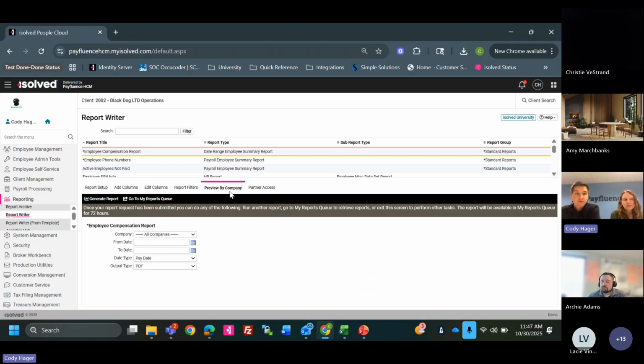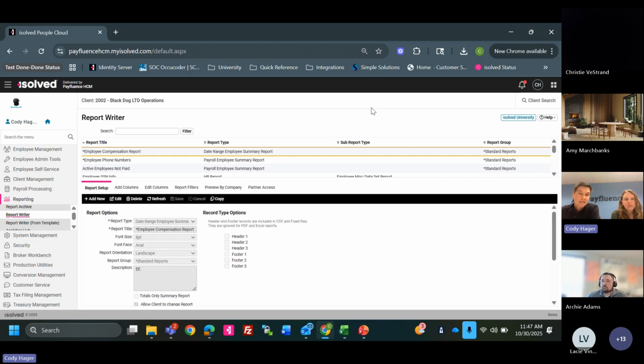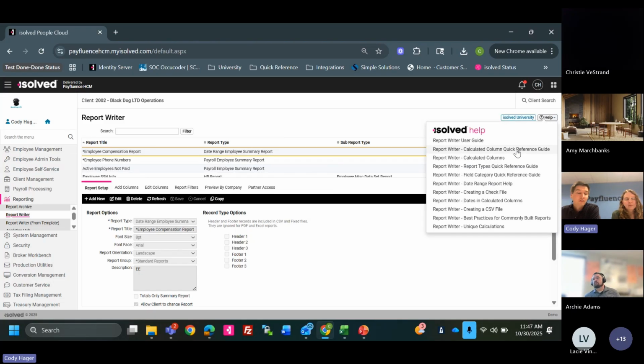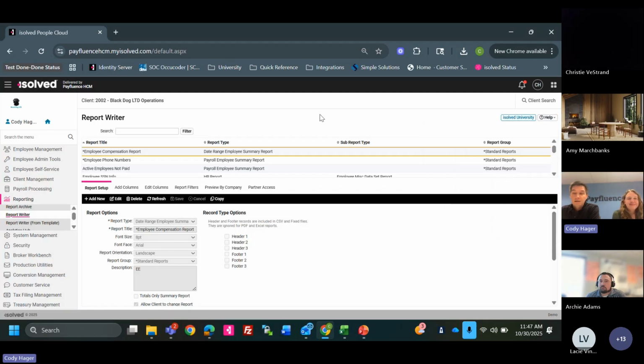Again, just to point back here, there's a lot to Report Writer. We're glad to help you if you have a very specific report, but also just want to show you have the ability to create your own. As mentioned, just to draw attention to it again, this help button is going to be really helpful. And this is in more than just the Report Writer section in iSolved. We've actually created quite a few guides. Remember, if it starts with Payfluence, it is a guide that we've created. So if it's something we've created, it says Payfluence up here on this list of help guides. But these other ones are iSolved created ones.